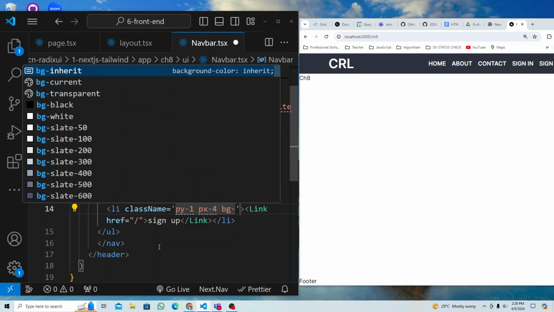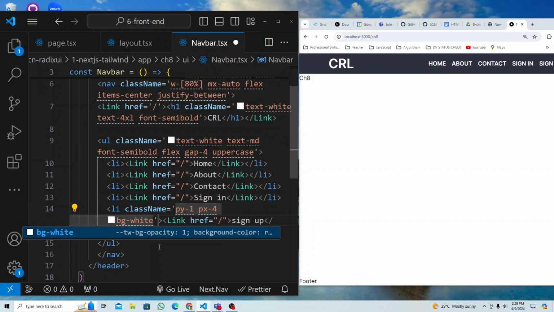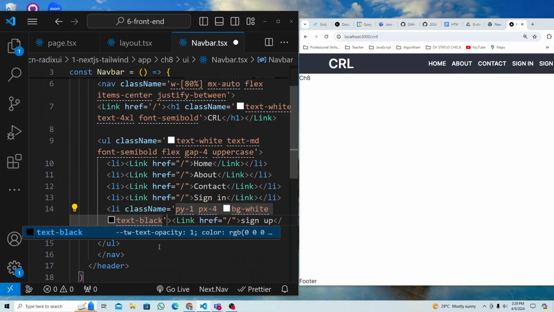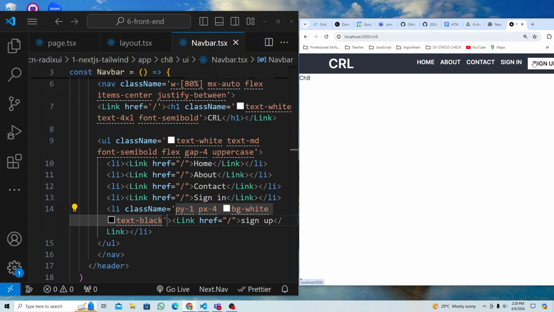Background color is maybe white, I believe. Text is black, and see if that works, right? Something like that, yeah. So now you see it's not clear, meaning they are not aligned. These things and this button are not aligned properly, right?